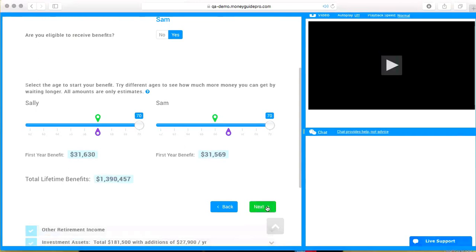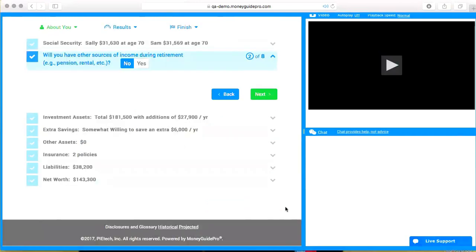So we're going to push next to get down to their other retirement income. So we said, no, Sally and Sam do not have any other sources of retirement income besides whatever it is that they save in their personal accounts, their employer-sponsored retirement plans, and through Social Security.